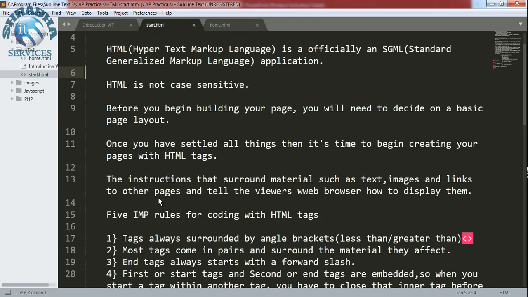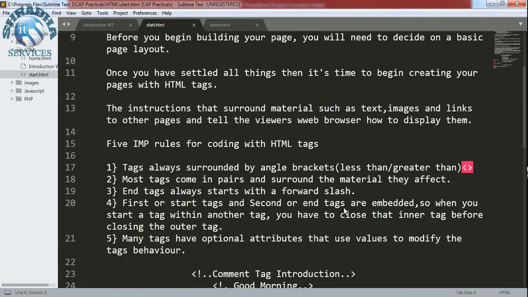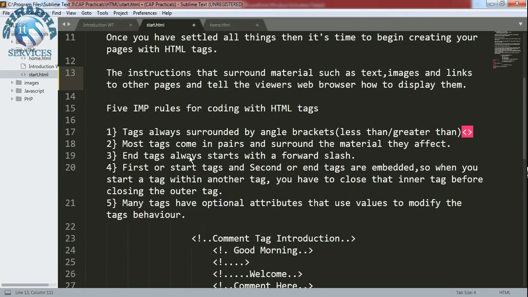I can show you all this part, but first just understand that there are some rules to write HTML tags. Tags are instructions that surround material such as text, images, and links to other pages, and tell the viewer's web browser how to display them. There are certain rules to write HTML tags. First, a tag is always surrounded by angle brackets, less than and greater than, in this way.